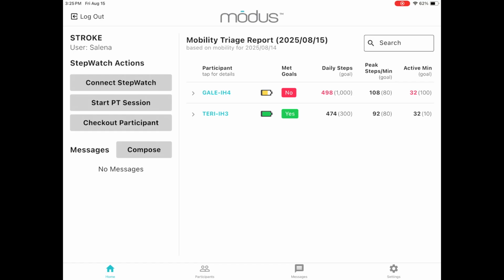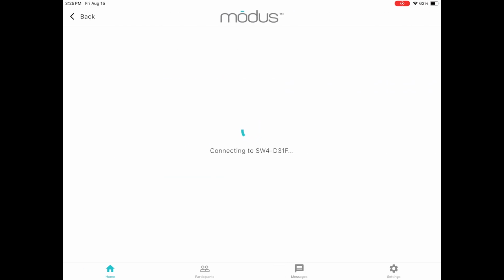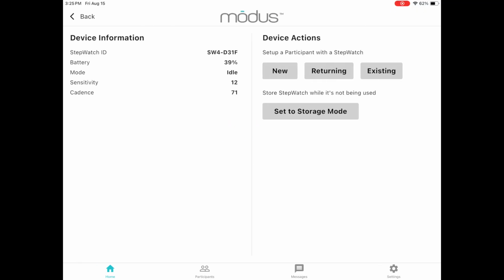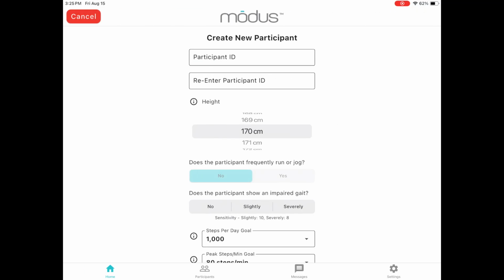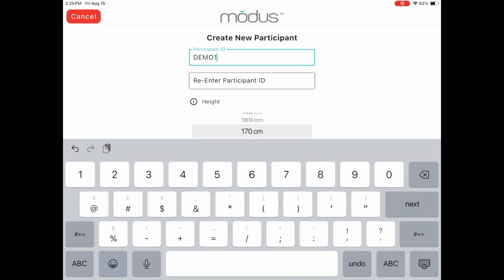Next, we're going to set up a participant. First, we're going to connect to a StepWatch. Here we have three different options, like in a Modus RE. We're going to use a StepWatch proximity for this case. Here we can see the device information, and we are going to click to register a new participant. We are going to set the participant ID as demo1.